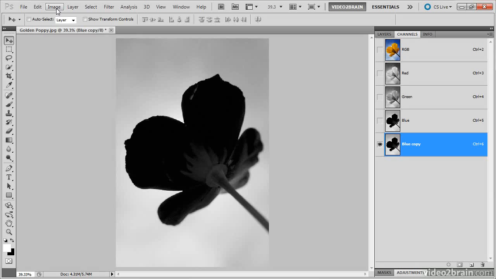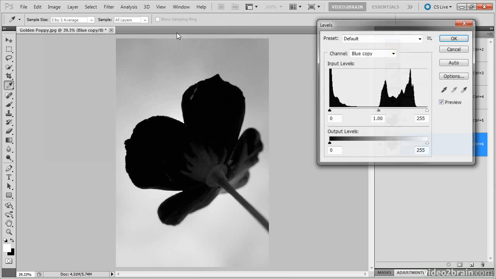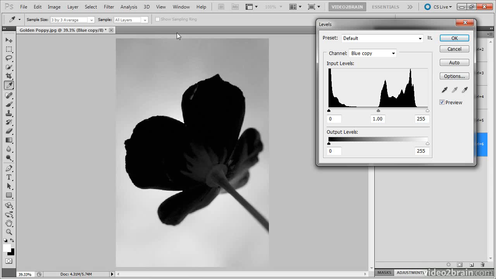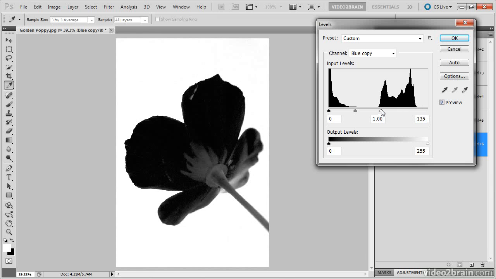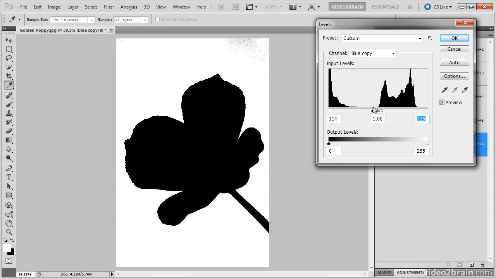So I'm going to choose Image, Adjustments, Levels from the menu in order to apply a levels adjustment directly to this blue copy channel. I'll bring the white point inward in order to turn the sky completely white, and I'll bring the black point inward in order to make the poppy completely black. I can also adjust the position of the midtone slider as needed. Basically, what I want to accomplish is to squeeze both of these sliders, the black and white sliders, together so that they're compressed and every pixel in this channel is either pure black or pure white. As you can see, that creates a great silhouette, so I've now defined a good outline for my poppy.